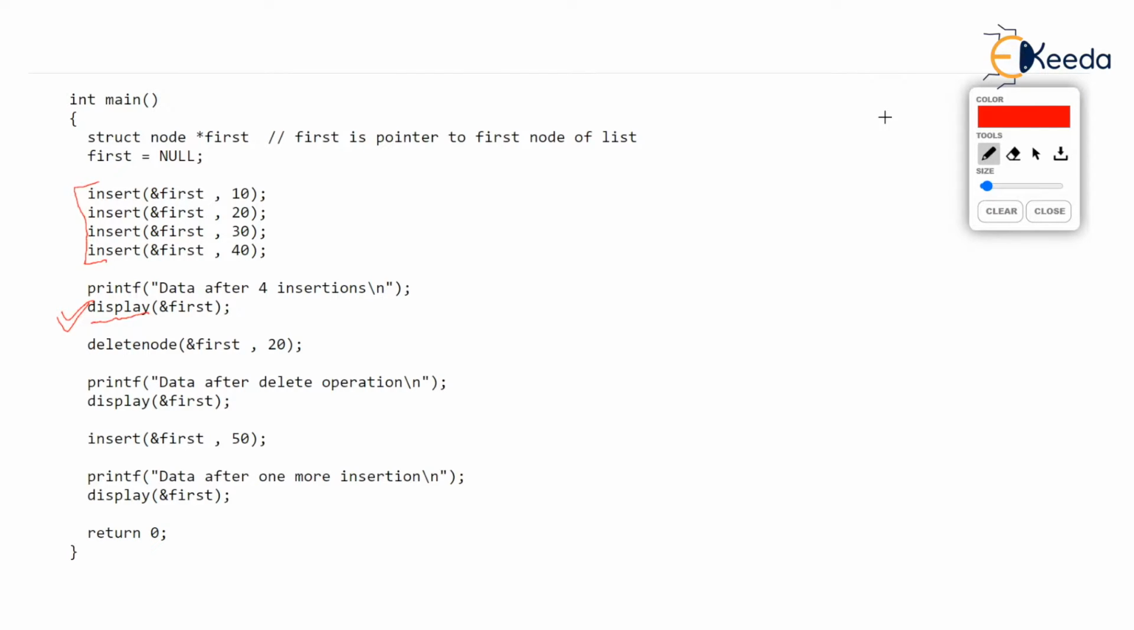But you observe, the call to display is passing address of first, where first itself is a pointer to the very first node of the linked list. So first is the address of a pointer. That means display function should have a parameter which is pointer to pointer, coming to the same point again, which we saw in the previous video. Then display function will have a single parameter which is pointer to pointer. Let's see what the display function is.